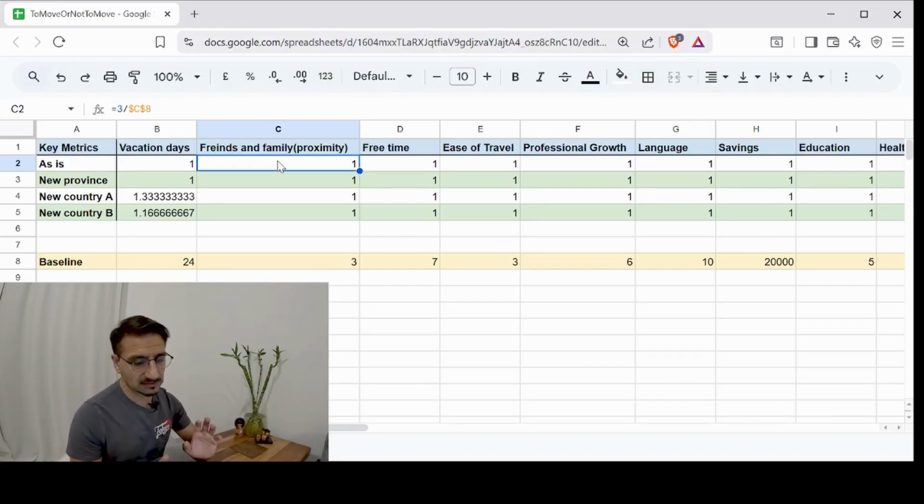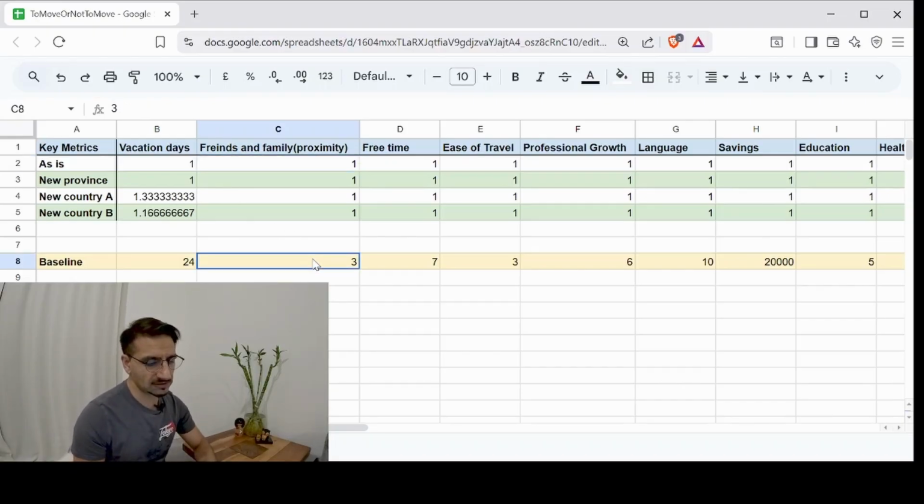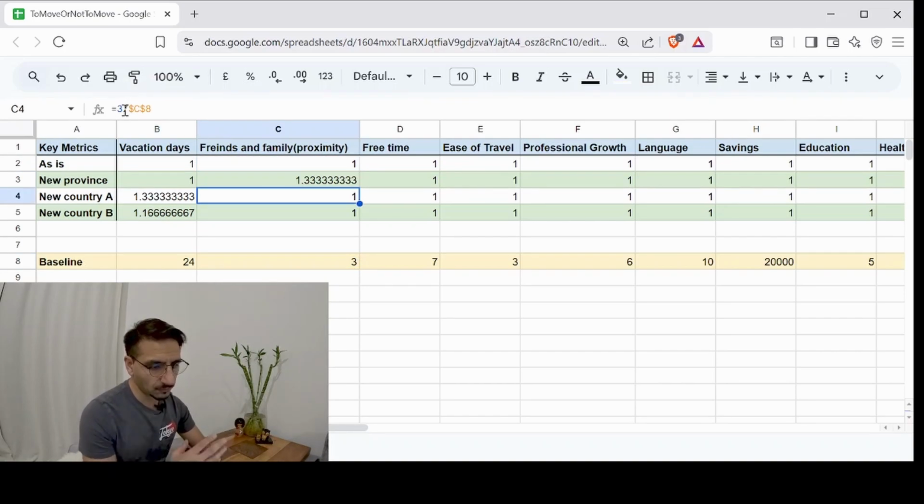But in any case, the way you could do this is, for me, the baseline was that among the 10 people that I wanted to meet, I could only meet 3 of them in a year easily. So for me, that's the baseline. Now let's say if I move to a new province and this number rises to 4, that gives me a 33% better chance of meeting friends and family. And then let's say in a different jurisdiction that becomes 5, so it's already 66% better.